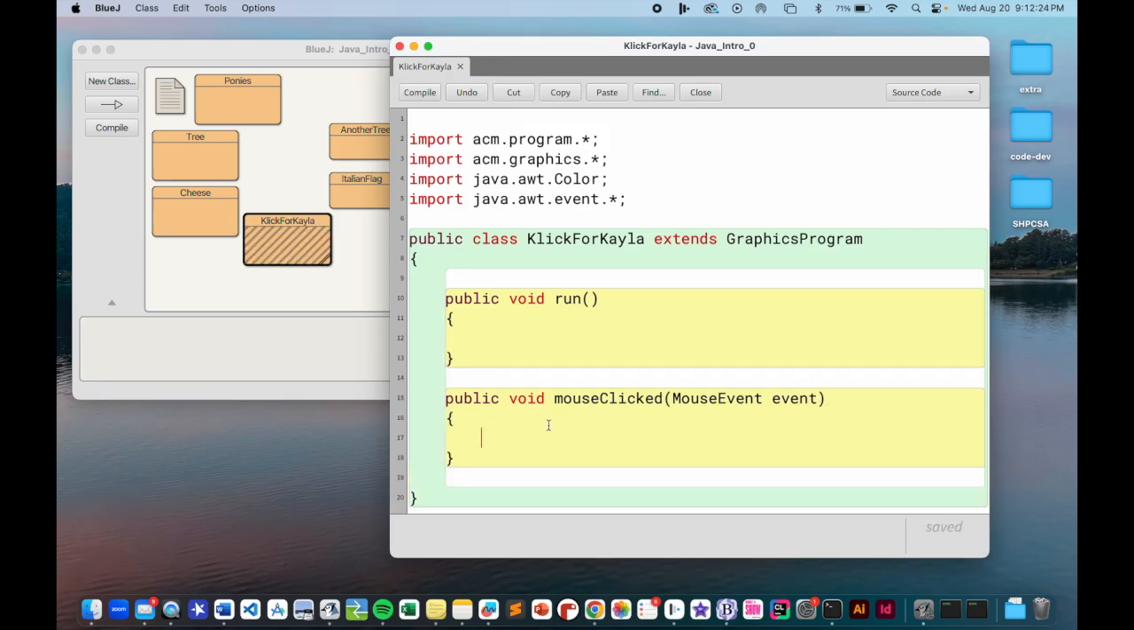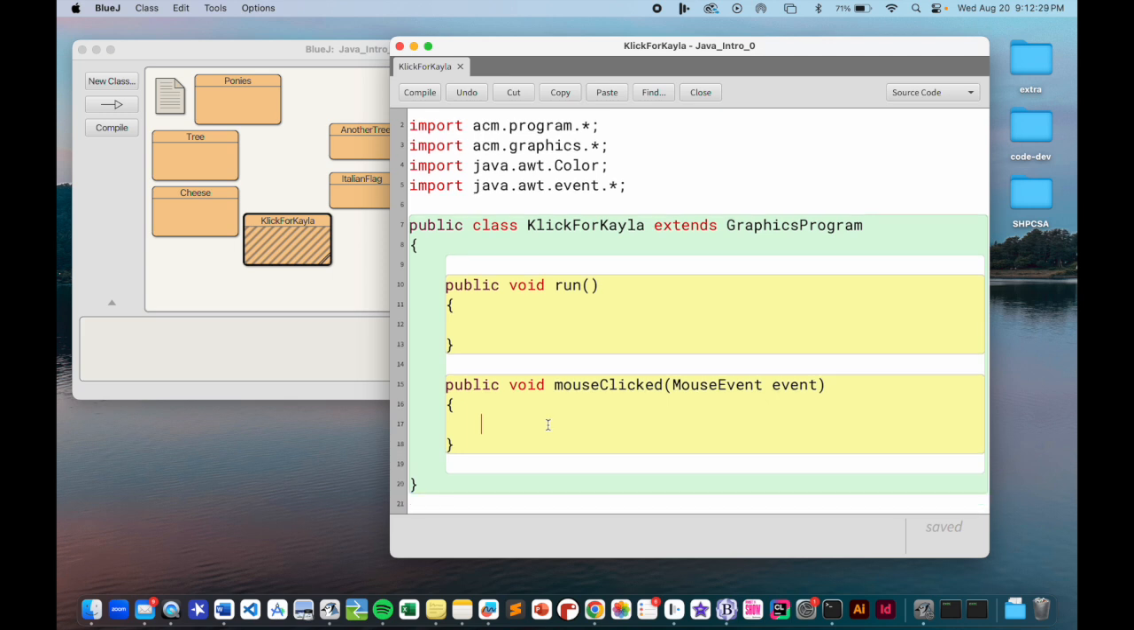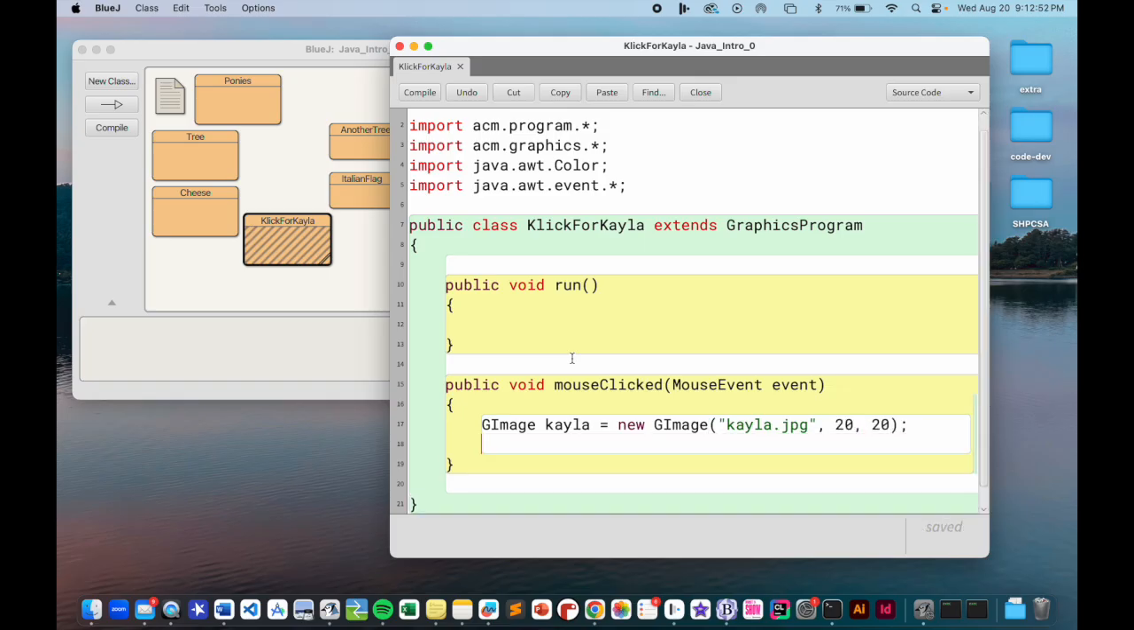Now what I put in here is what I want to happen when the mouse gets clicked. Guess what we're going to do in here? Let's do GImage kayla equals new GImage. Remember, this is me. I can just declare and initialize a variable on the same line if I want to. That's what I'm doing here. Kayla.jpg. And let's go ahead and just put it at 20, 20. Then let's add Kayla.